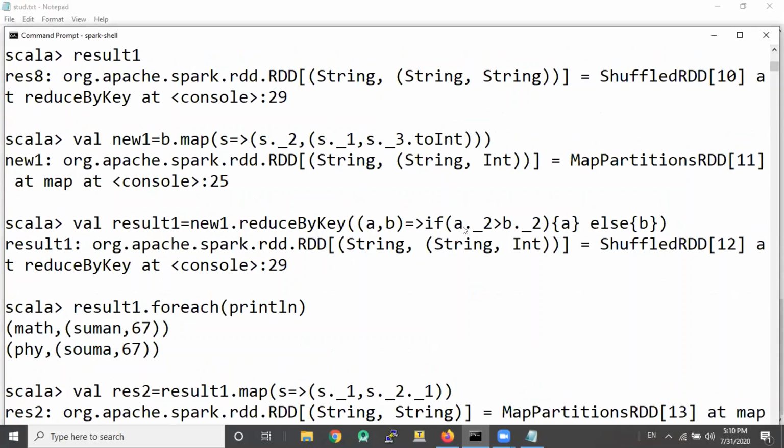Let's go up and explain. In your reduce operation, if A dot underscore 2 is greater than B dot underscore 2, then you are taking A. What do you mean by A? A is B comma C in your notation. Else B, B is the other B comma C. So you're choosing a tuple as the result of the reduce operation.